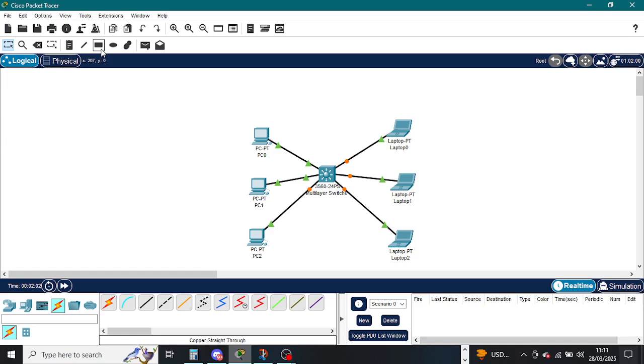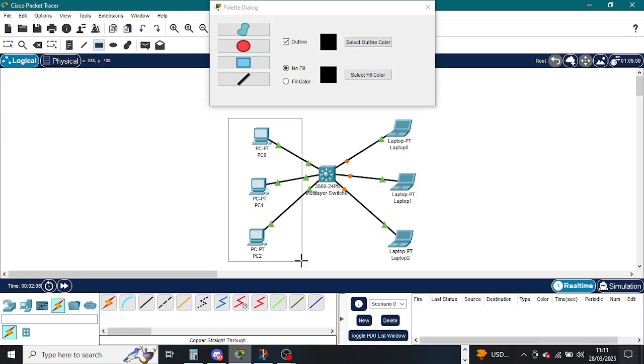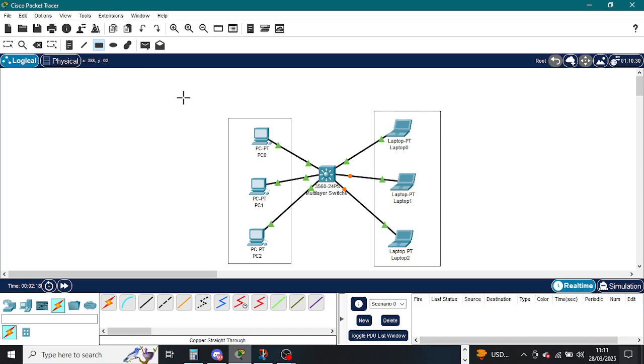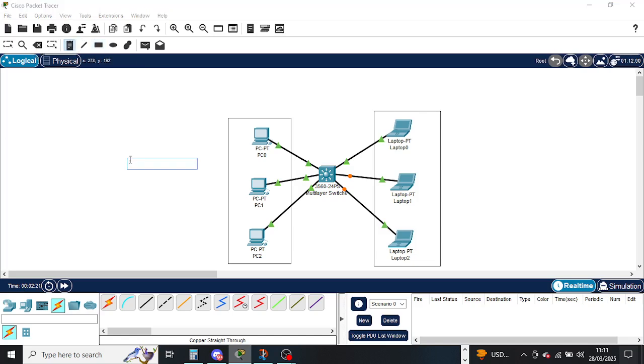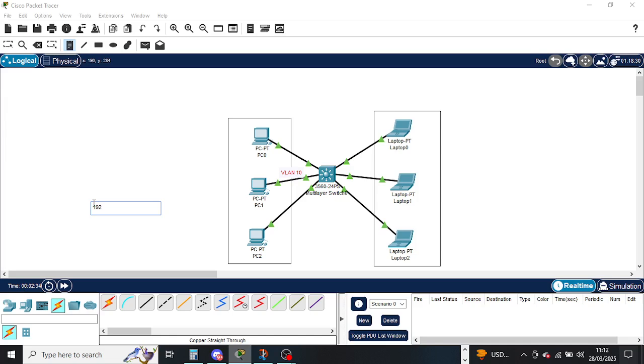So I'm using this area as my VLAN 10, and this area will be my VLAN 20. So this is my VLAN 10, and I'll be using the network 192.168.10.0/24.